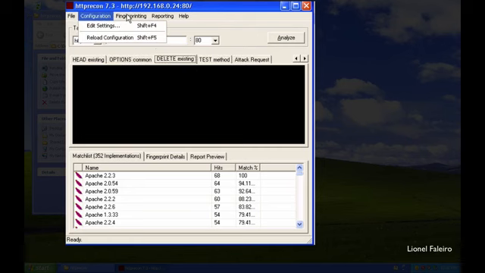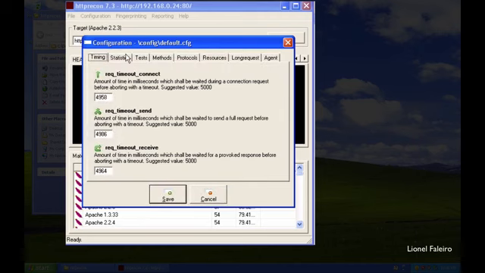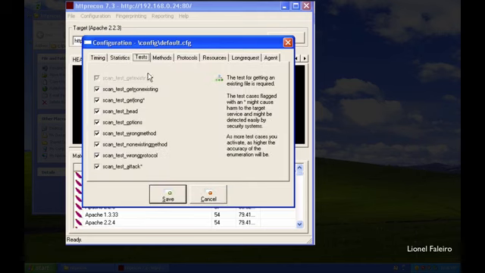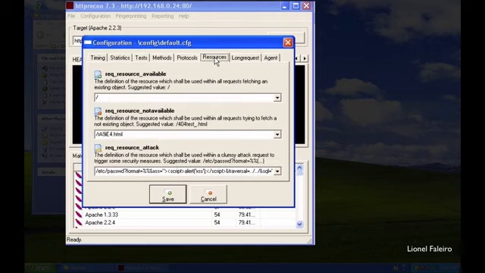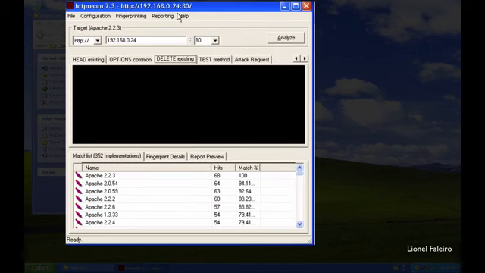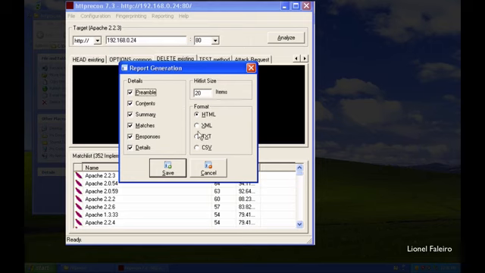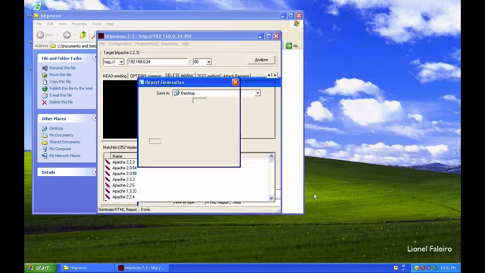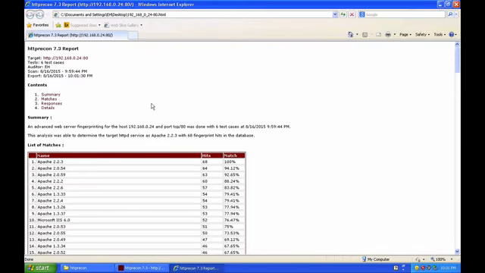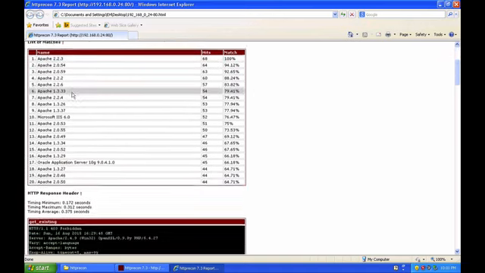If I go to configuration, I can edit different settings for it. I can specify the timeout, and I can specify the tests that will be done when the analyze button is hit. I can look at different resources as well. If I go into reporting, I can generate a specific report, let's say in the form of an HTML file. When I click on save, it'll ask me where I want to save the report. When the report gets saved and opens, I can see the entire summary of it.